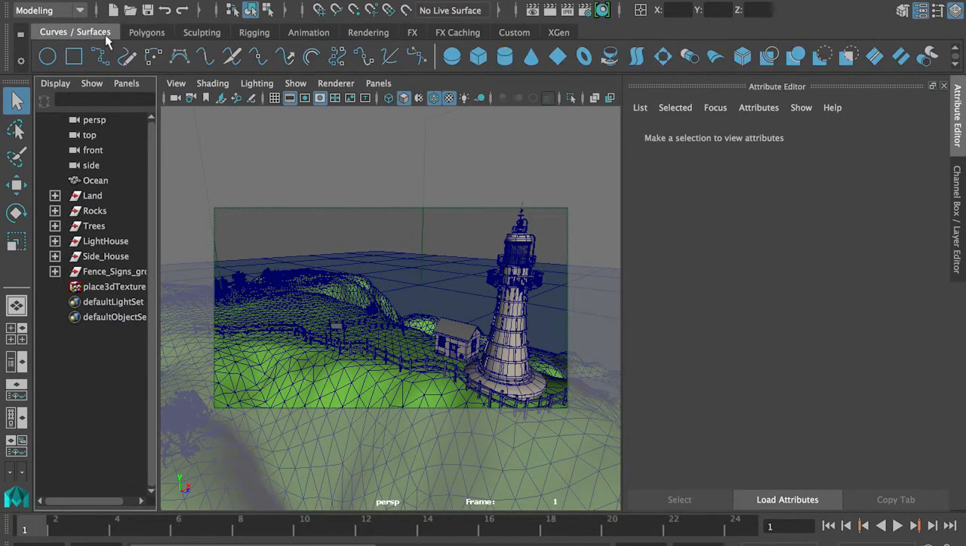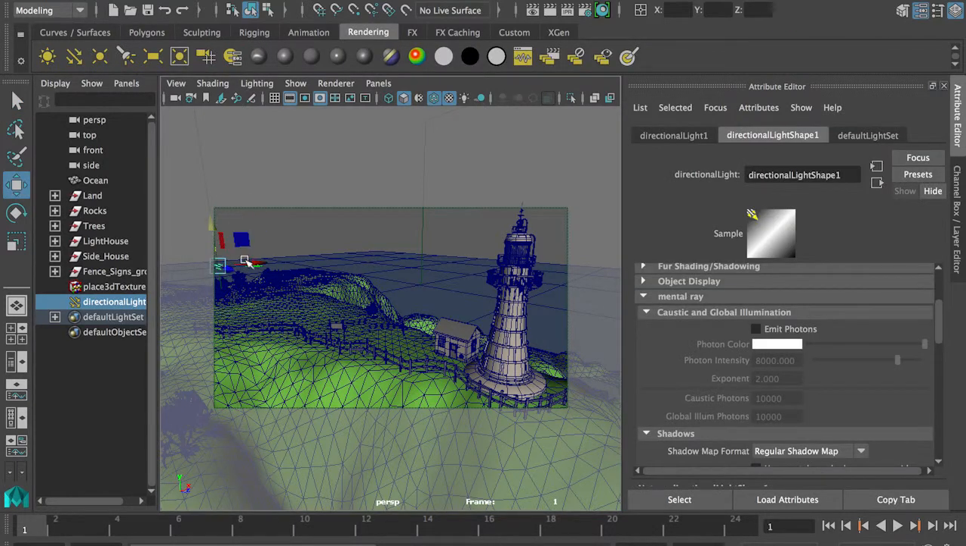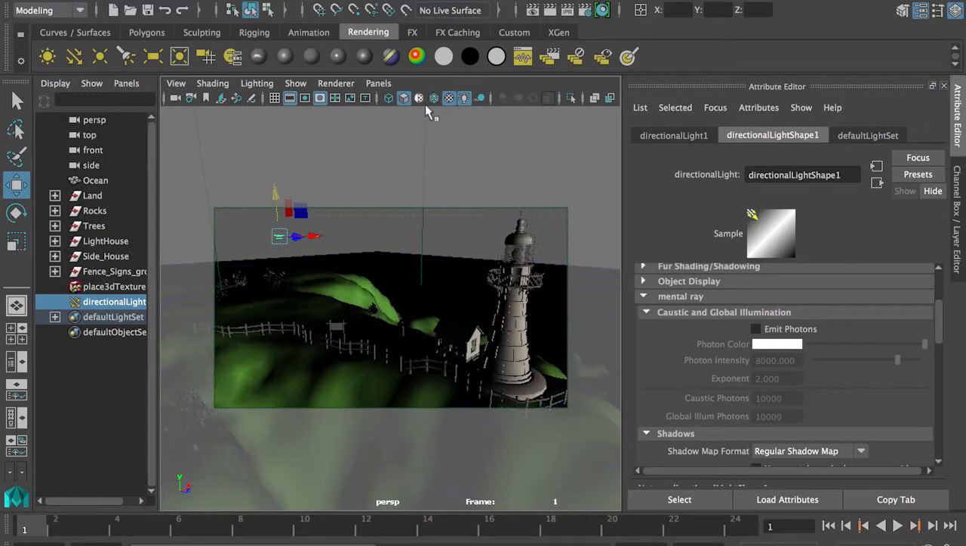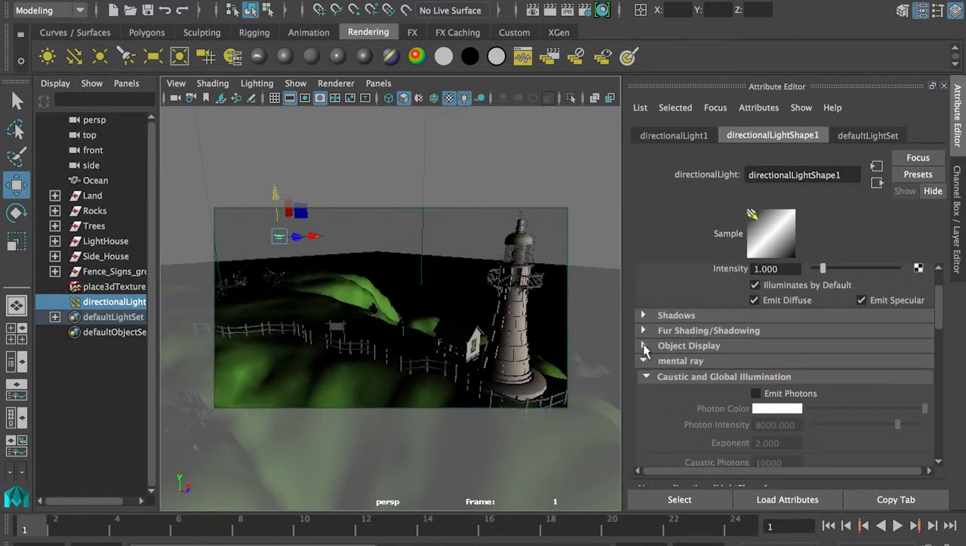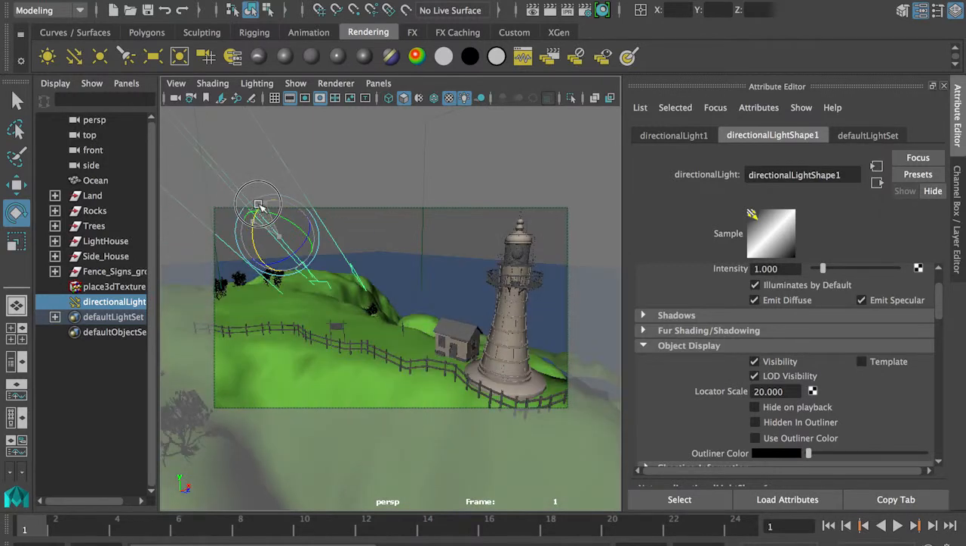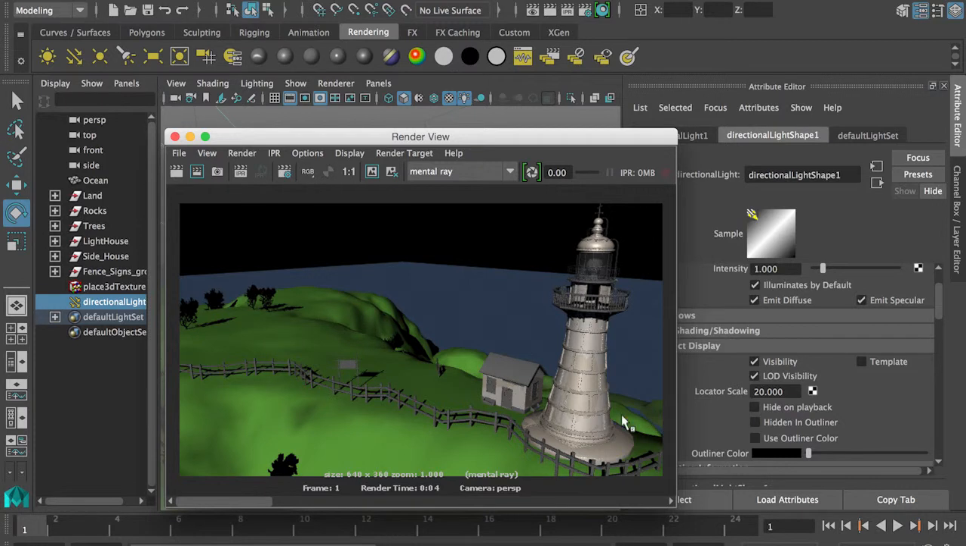So let's do one thing. Let's throw a light in there. There's a directional light. It's so small. So we're going to make it a bit bigger with a locator scale. It's pointing that way. That's not the way I want to point it. I want to point it sort of towards the lighthouse, a bit down. Let's see, well, this is for a baseline. Yeah, a bit better. Okay, so I'm keeping this.